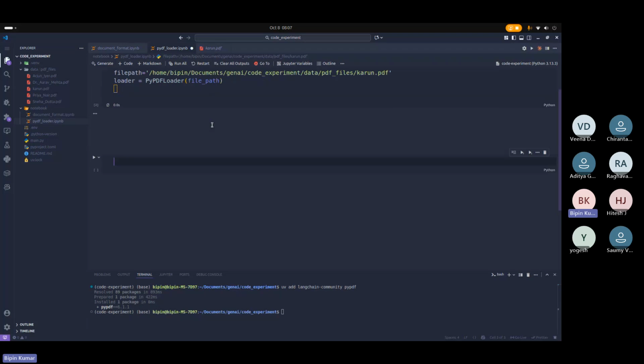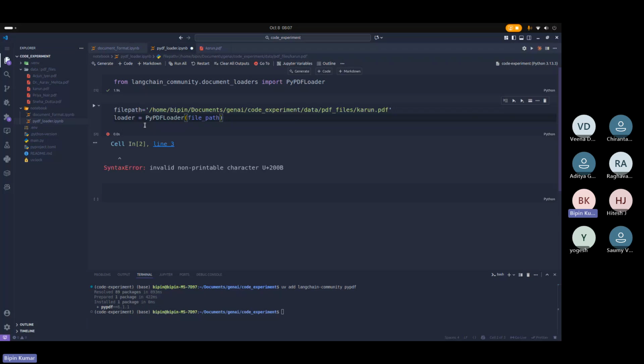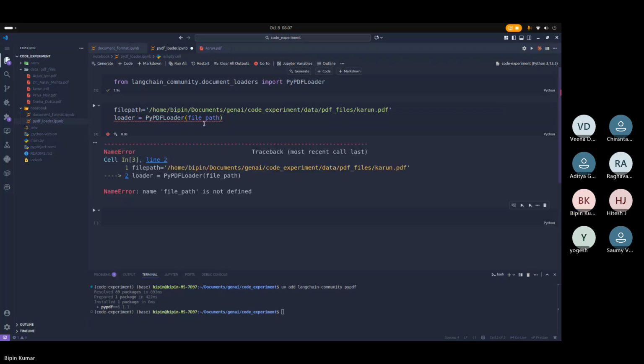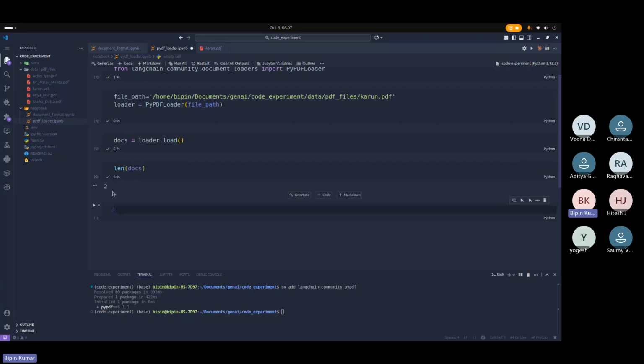Now for docs, you can write loader dot load. So these documents get created. Let's first check the length of docs. The length is 2.